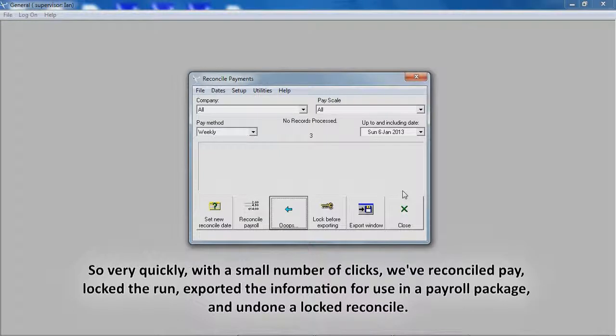So, very quickly, with a small number of clicks, we've reconciled pay, locked the run, exported the information for use in a payroll package, and undone a locked reconcile.